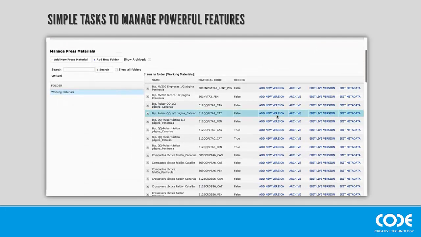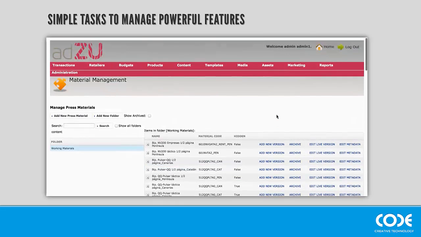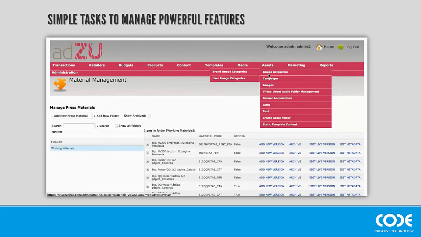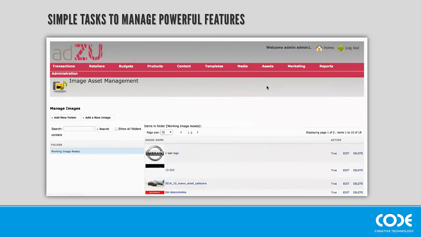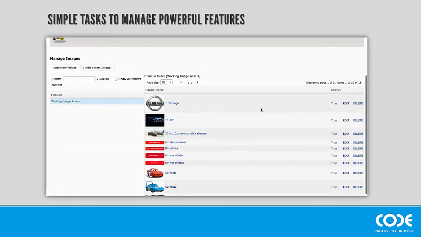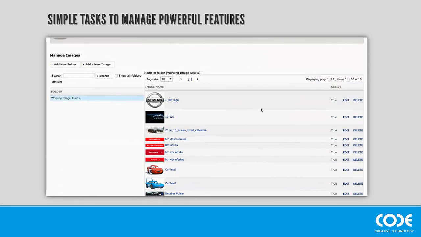So this is a list of the templates which have been uploaded by the agency into the system. And here we can see the list of assets, the type of assets. And if we click into images, we can see all the images which have been loaded in. And these are the images which can be used within the marketing materials. This includes product images and links and so on within the system.